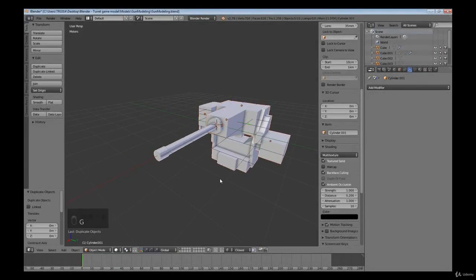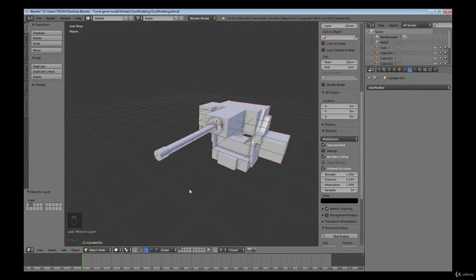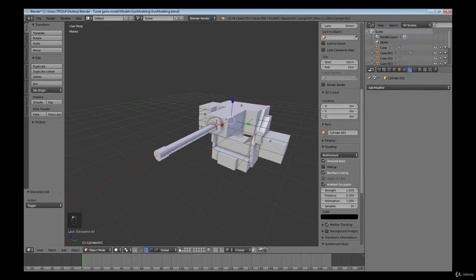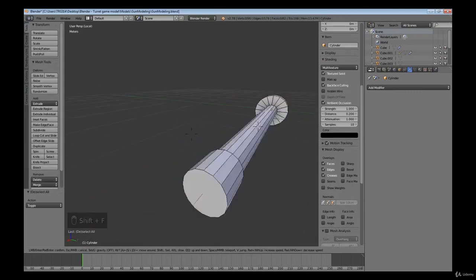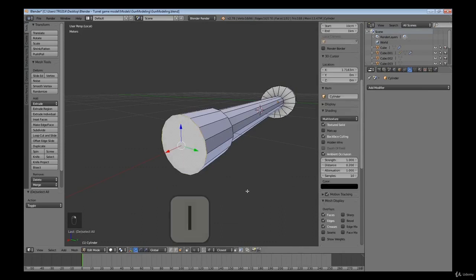Before detailing the object, copy the entire turret and move the duplicate to the second layer. These copies may still be needed. Hide foreign objects by pressing slash on the numpad. Add polygons and extrude them.